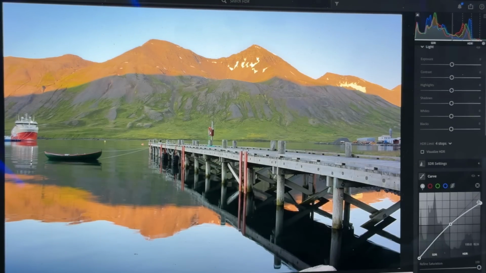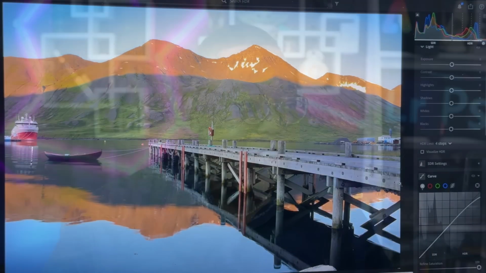And more importantly, in my tone curve, I can now make adjustments to that HDR because it also has an HDR section over to the right of the tone curve to be able to really edit in HDR and see the results on my HDR display.